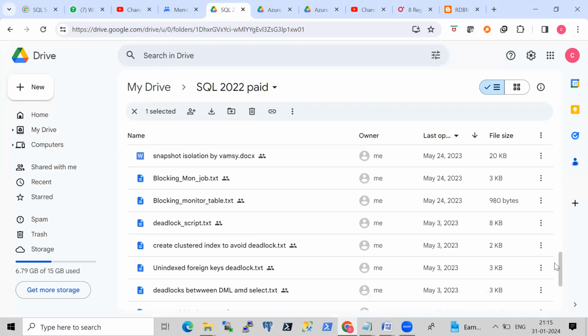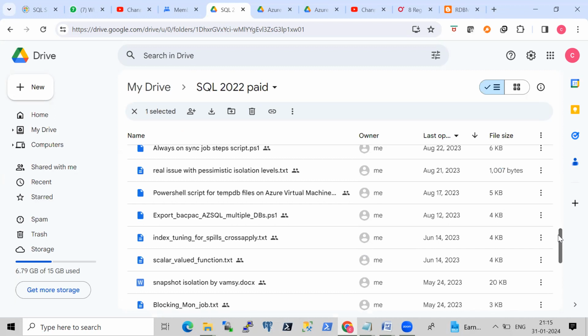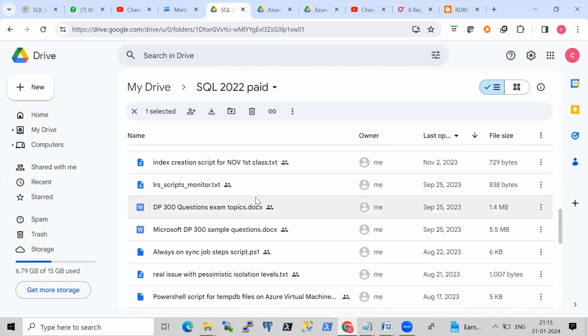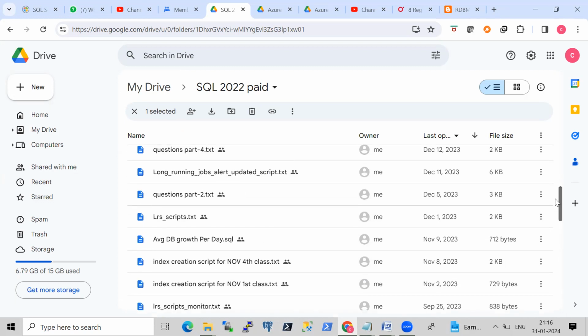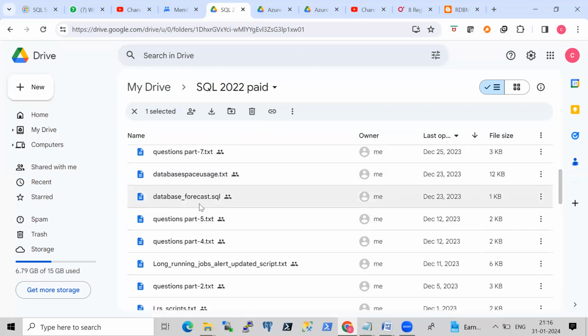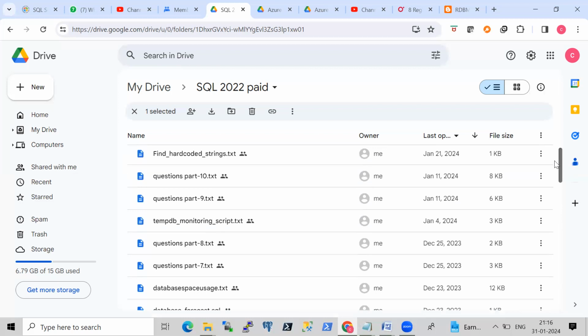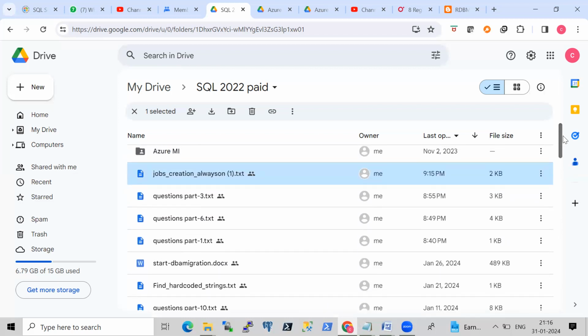There are a few other scripts. If you want to monitor blocking, or monitor TempDB, I think I have shared the TempDB script as well. Deadlock script I shared. Long running jobs alert, I've shared. Log replay service scripts I've shared. There are a few other scripts. But you have to watch my videos. For example, this one, database forecasting, means capacity planning. Capacity planning can be done using these scripts. These many things are there. The problem is you don't know that these things are there, and you think something is just on my Google Drive. That's not the case.